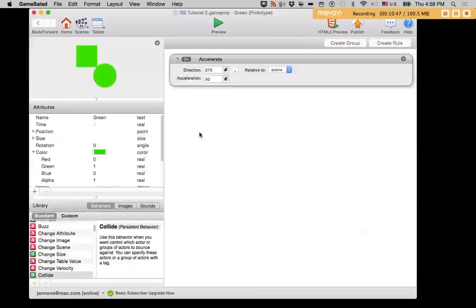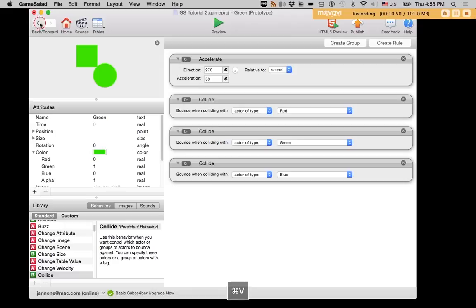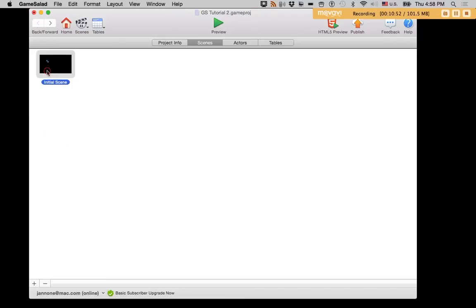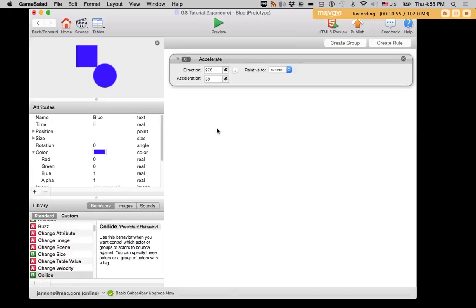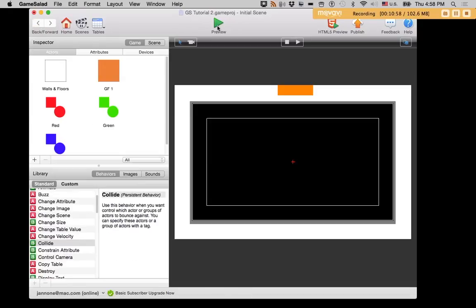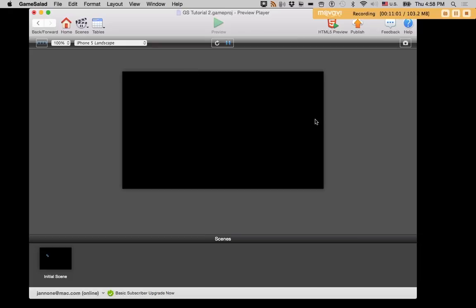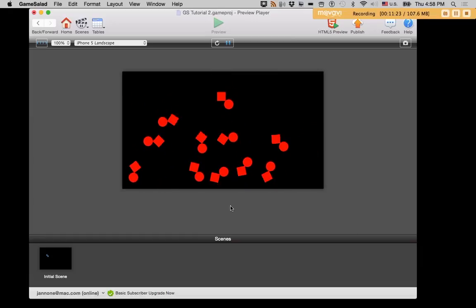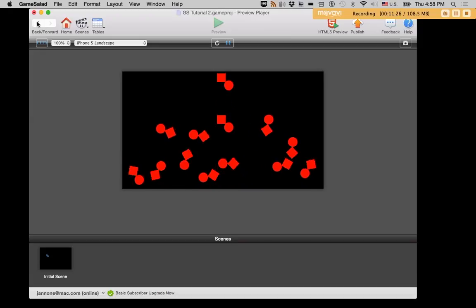I'll copy all three of these and place them into my green actor and place them into my blue actor. So now we see a much different scenario because reds bounce off of each other. And because the physics engine has a little bit of built-in instability, a little bit of built-in randomness, that bouncing breaks up the column of falling actors and allows them to bounce around the screen.